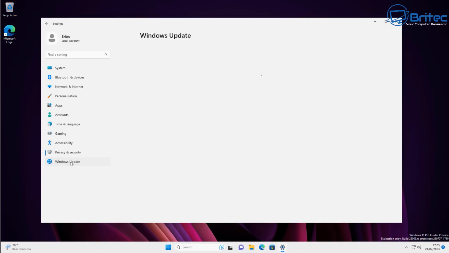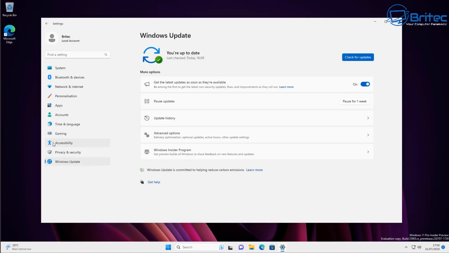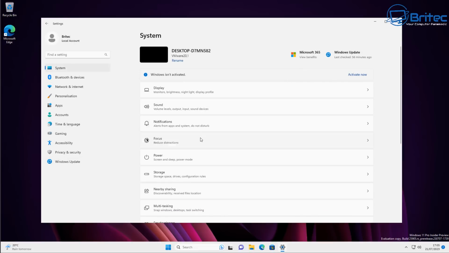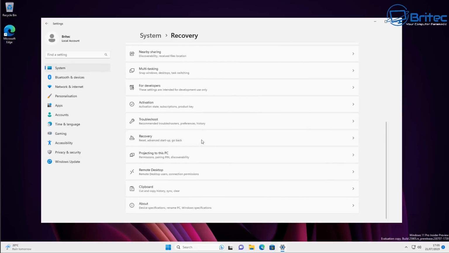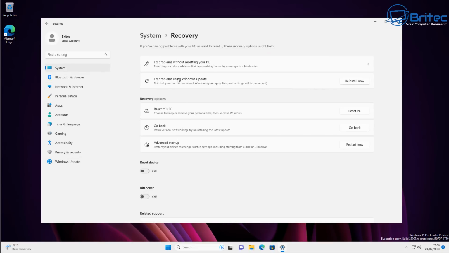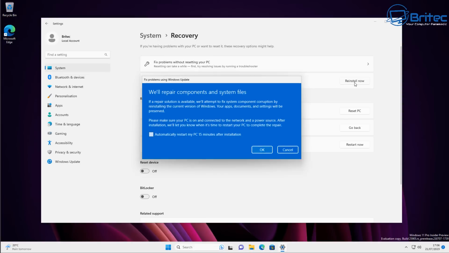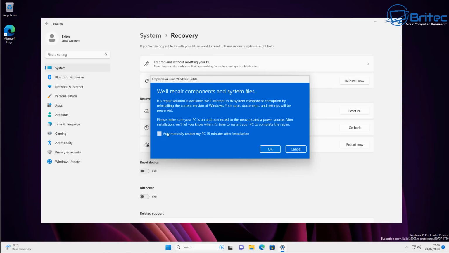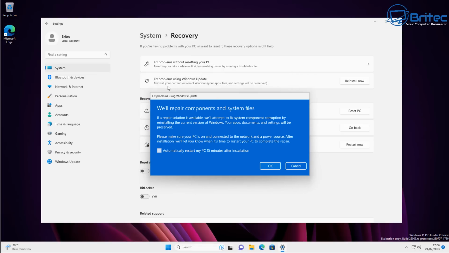Now this next one, I did a video on it the other day. I did a separate video just for this because I think it's a nice little added feature coming to you. So in system and recovery, if we look here, fix problems using Windows updates. This will reinstall your current version of Windows, which is a nice added feature using the Windows updates here. So basically what it's going to do is it lets you keep your apps, files and settings on your system and it will reinstall it. It's basically doing an in-place upgrade or a repair install, as we call it.